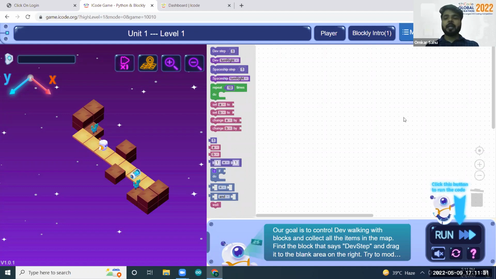Now, this will be the coding area. This will be the area where you will be dragging and dropping your blocks. You can see these are some colorful blocks, right? These colorful blocks will help you to write programs, to write code. Can you see this character, Dave? Right, guys? Yes. So Dave will be traveling to get all his energy boosters and all the components of the spacecraft.